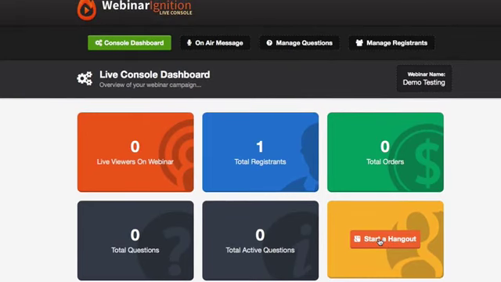Now, I'm not going to do that right now, but instead of going manually over to your Google Plus account and then starting the Hangout, you can just go right into your live console area and click on Start a Hangout, and it'll open up that same window where you can start the Hangout. So this is another area where you can go to start your Google Hangout.